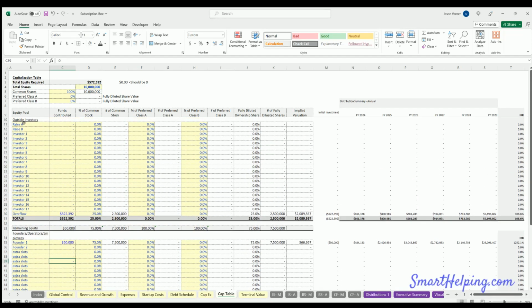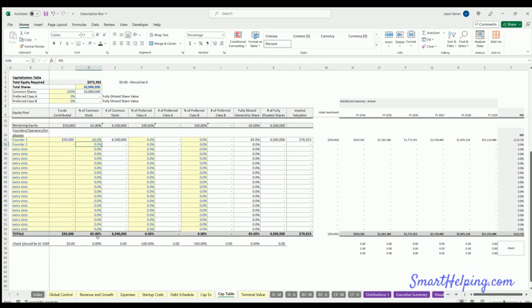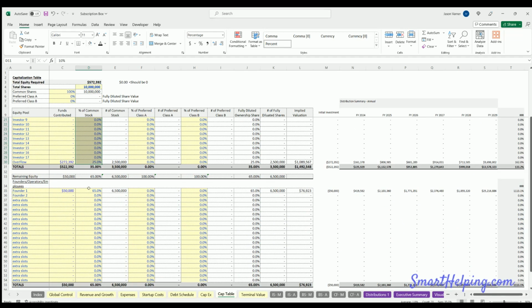So you can see, let's say we raised 250,000 here. You can see now that overflow went down from 522 to 272, and then let's say they're getting 10%. Then we need to adjust this back down because we're over by 10%. So maybe we'll give these founders 65%. The key is the totals in here. Top section plus the bottom section should always equal 100% when combined.